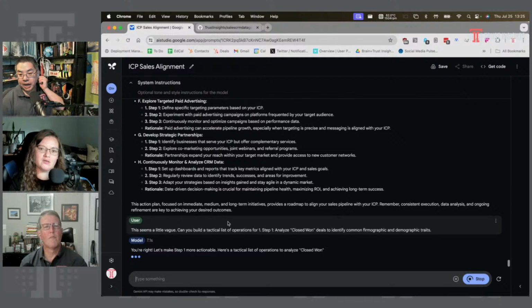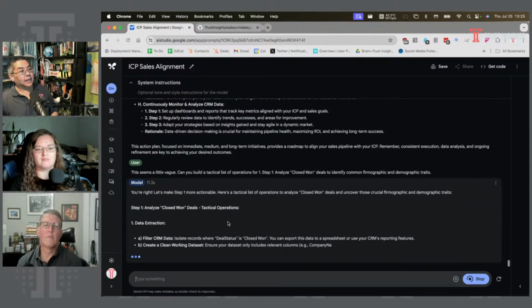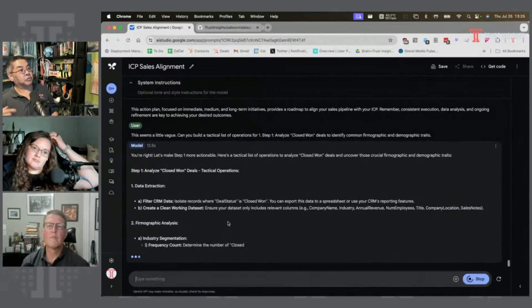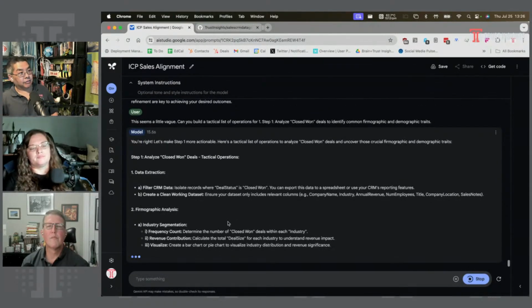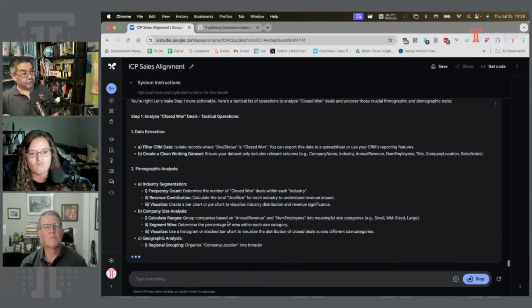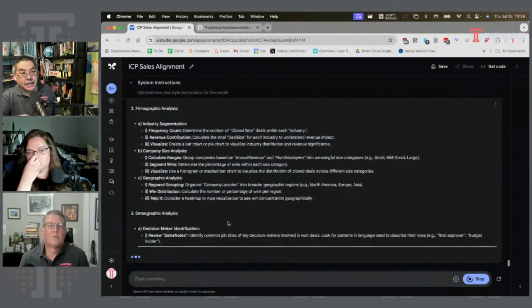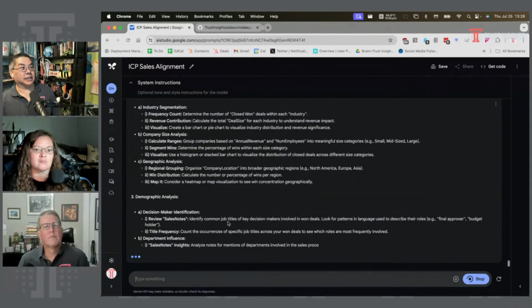It says, let's make step one more actionable. Here's a tactical list of operations to analyze closed-won. Number one, extract your data. And so now it's going to build essentially a recipe for each step in this outline. If we ask it to say, okay, tell me how to do this step by step. And if this isn't clear enough, you would repeat the process again, saying, okay, explain just this for me. How do I do this?